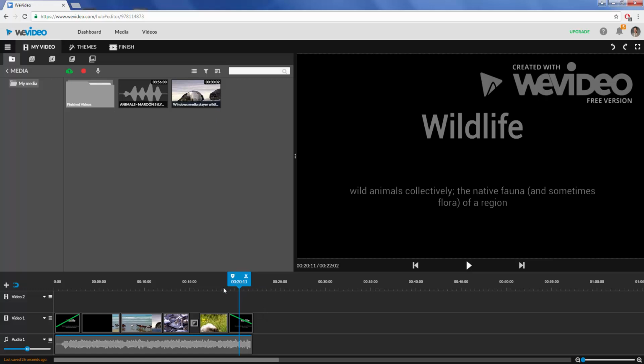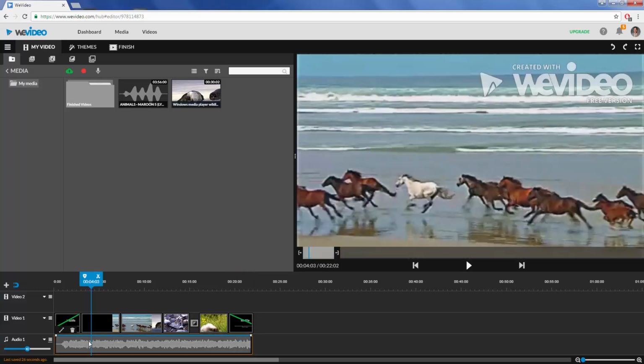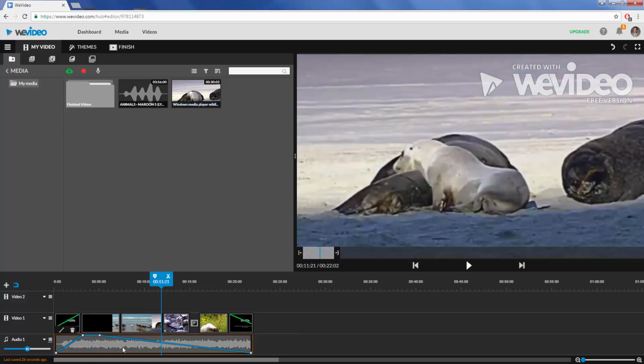So another thing that you can fade is your audio. So if I select my audio and I hit this icon here, I can fade my audio in. We're going to say 3 seconds. Fade it out. We're going to say 17 seconds. I'm not sure why it's doing that, but you can also do it manually. You can drag the audio to the point where you want it to fade out.